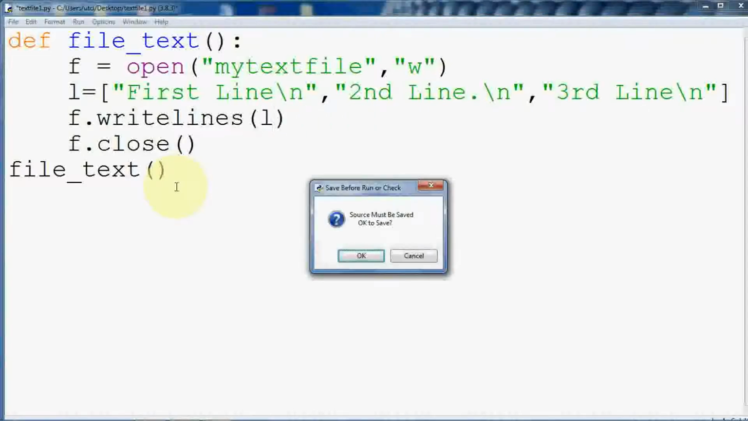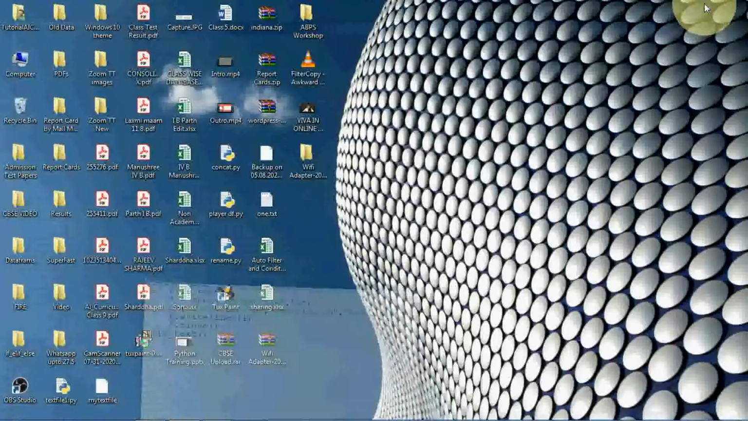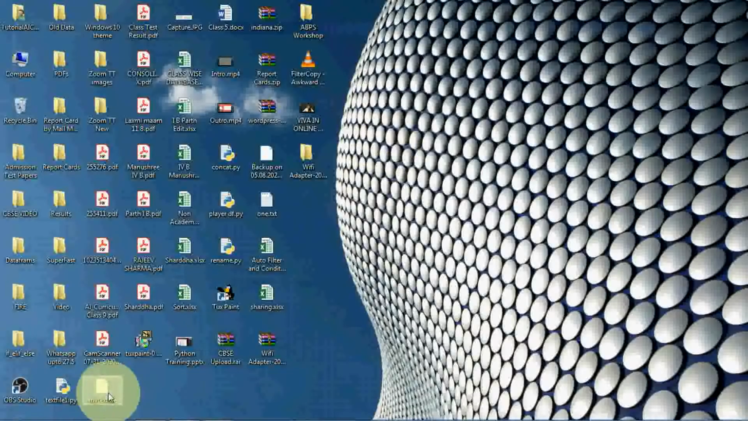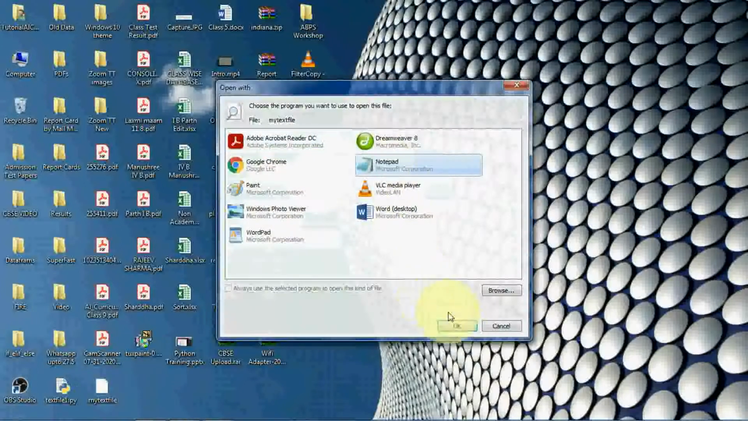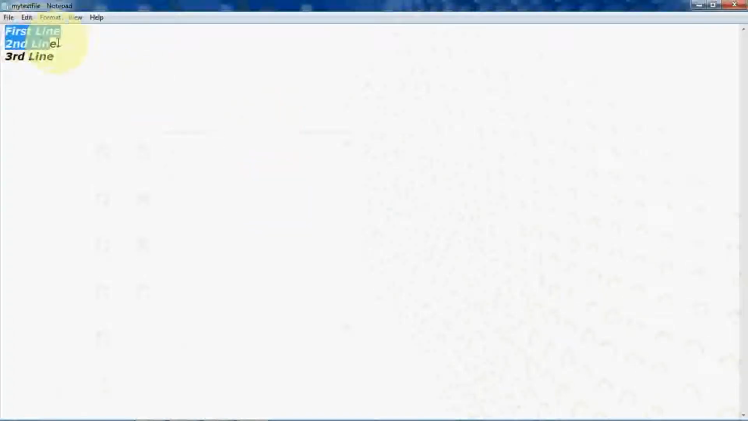So let me check. Now it will display in this manner. See, first line, second line, third line. And one thing you have observed, that it is overwriting the data. Earlier whatever I had written, that is overwritten over here.